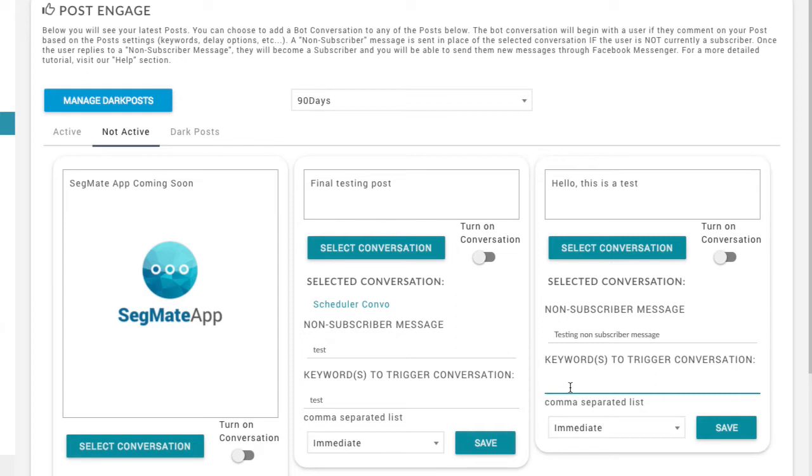Okay, so let's just go ahead and make a couple of keywords. So let's say test, hello, and that's fine. Okay, so if any user comments with these keywords and they are not a current subscriber within Segmate, they are going to receive this message right here. Okay, now this message can only be text. You cannot attach buttons or images or anything else to it. It has to be just a plain text message.